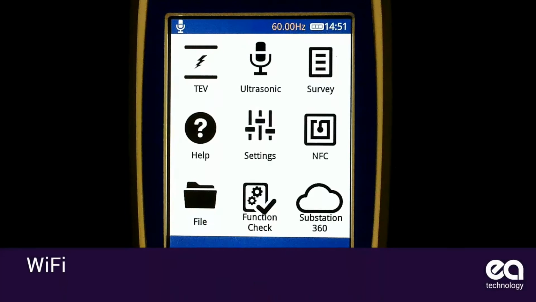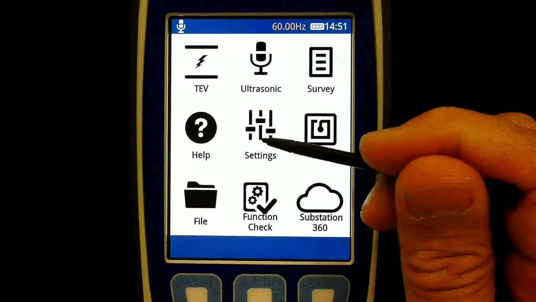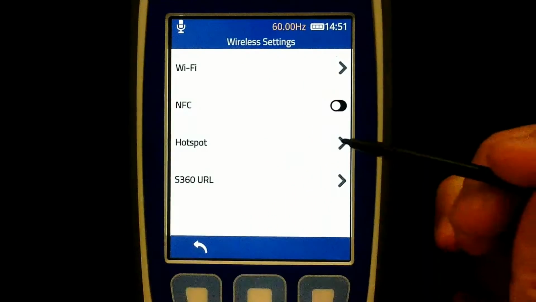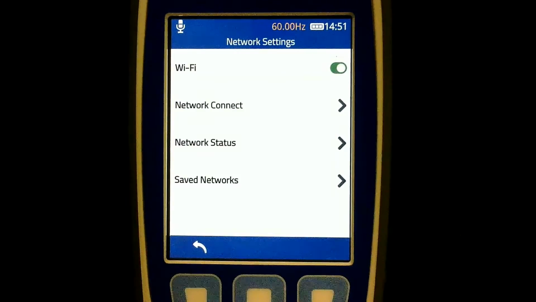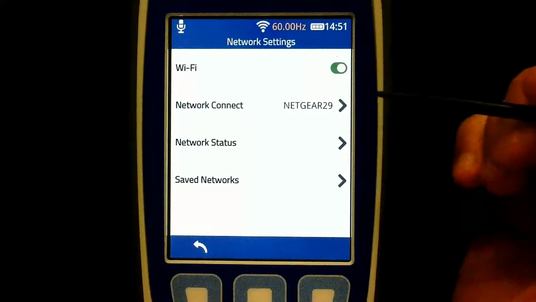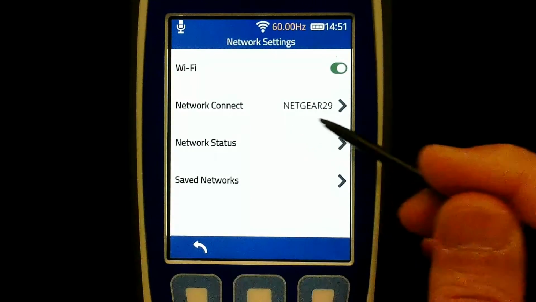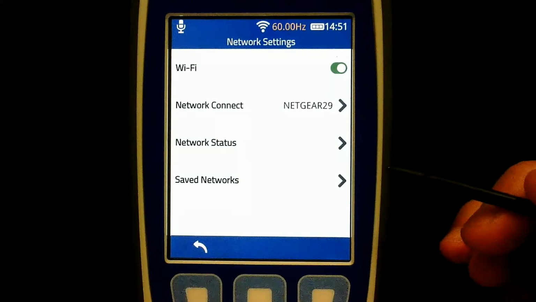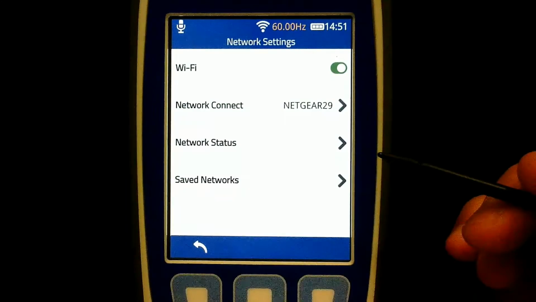Wi-Fi is another convenient access method. From the home screen, select Settings, then Wireless Settings, Wi-Fi, then press the toggle to activate the Wi-Fi feature. Now you'll see the Wi-Fi icon in the status bar up at the top. And notice we're already connected. It's Netgear 29. That's our office network here. We already pre-entered the passphrase.